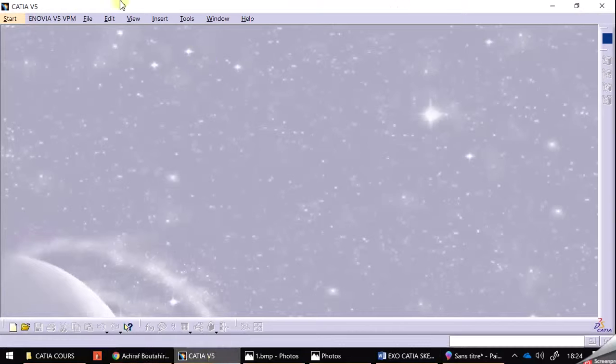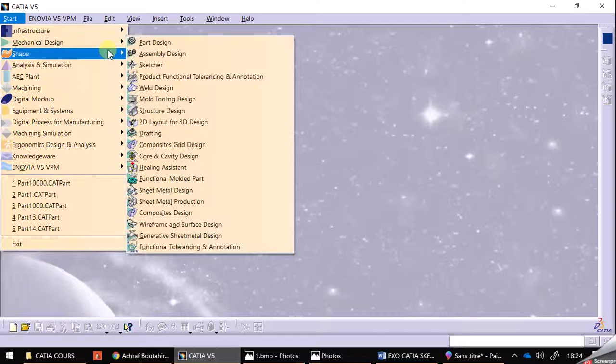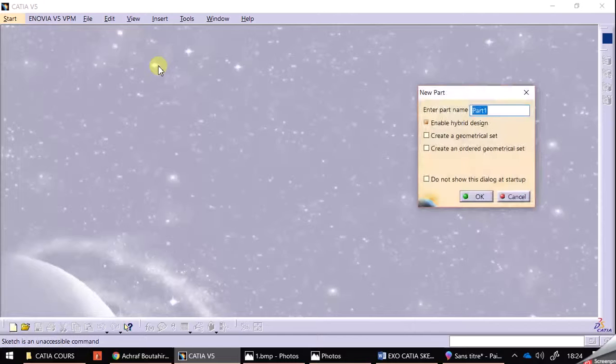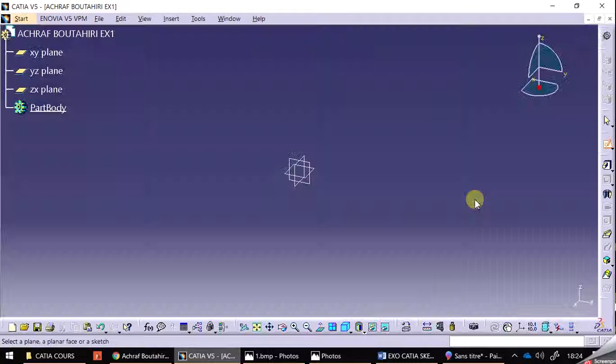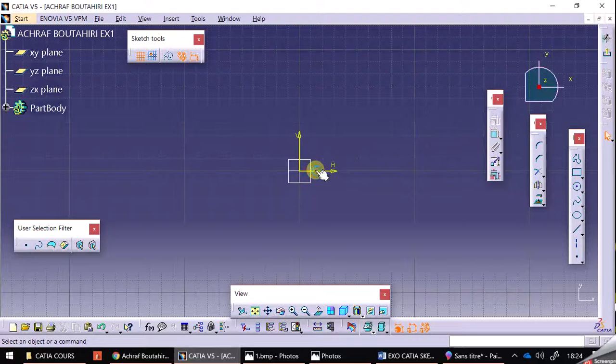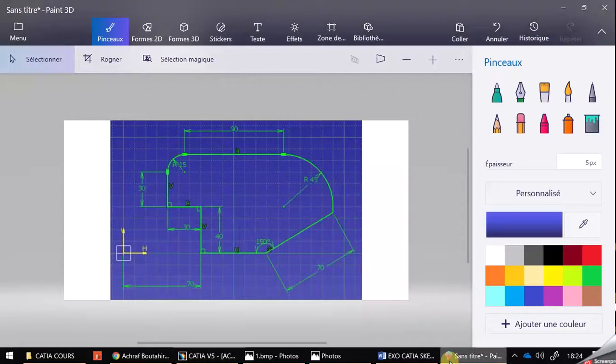Okay, so getting access in CATIA to mechanical design sketcher, and you name your parts Ashraf Boutahiri, exercise number 1, and we go inside our space to make sketch. So here we are in the 3 dimension space, and we select a plan and we start to draw our sketch. So today we are going to try to make this sketch with these dimensions, okay, using only profile tool.